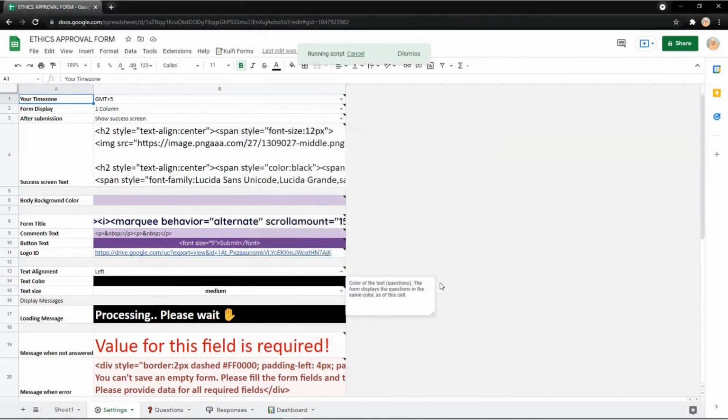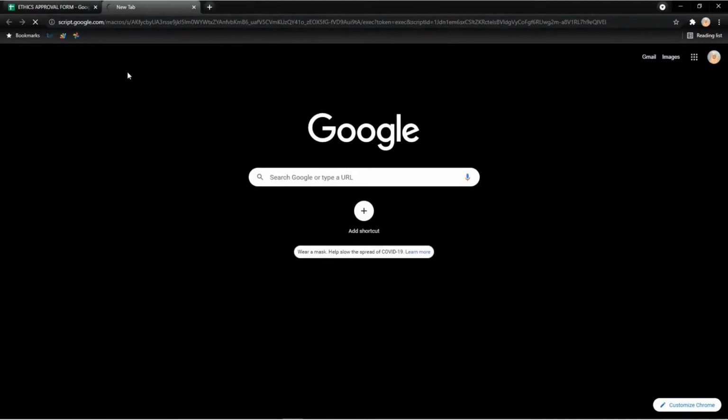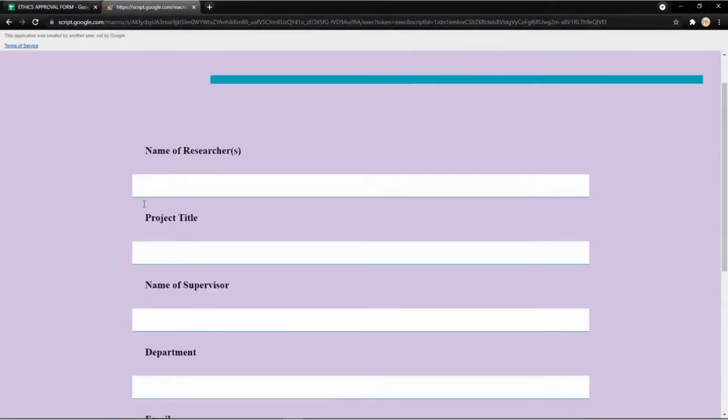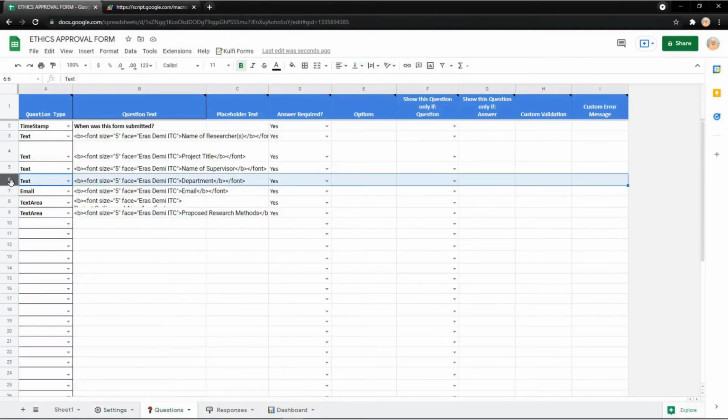You actually just need to go step by step, and just copy the link and paste it on your search engine like this. So now the form is ready to use, as you can see, but you can also edit the form.